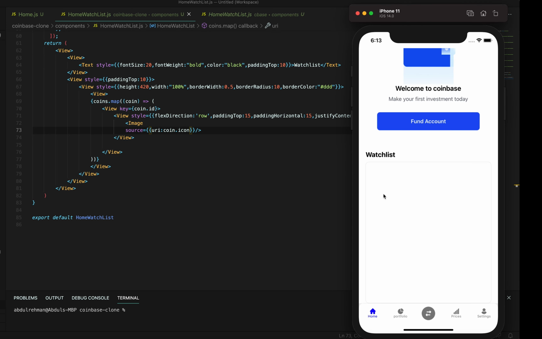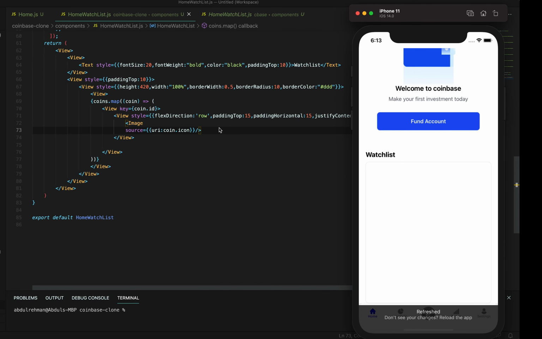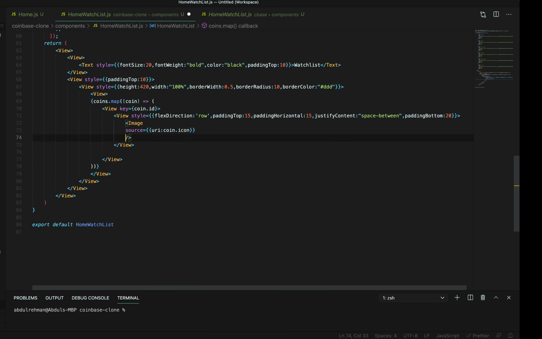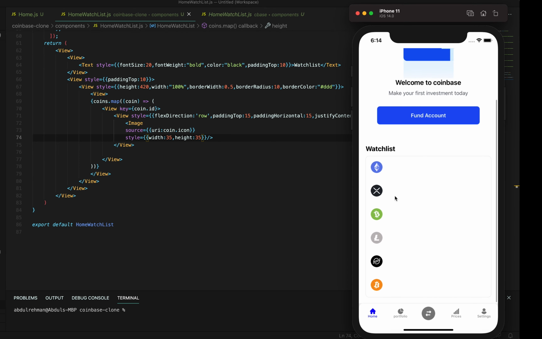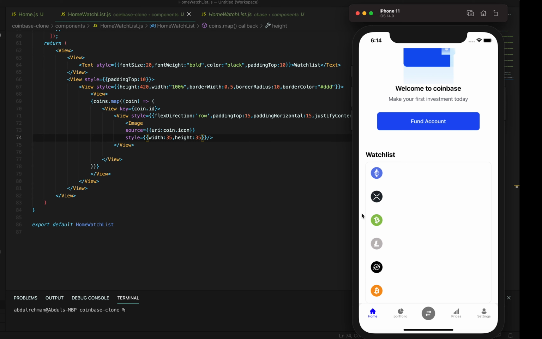Oh, we do not have the coin icon. We'll save it. Okay, let's give it a style. Style equals to, I'm gonna say width. We're gonna give it a width of 35 and a height of 35 as well. Let's see. Okay, now we have it. Okay, watch list. We have these icons.